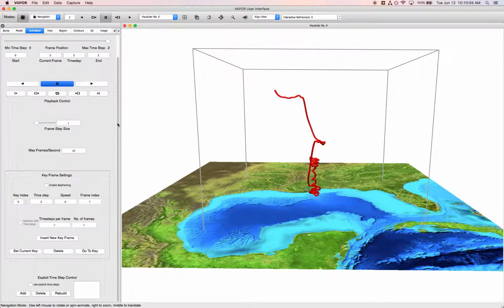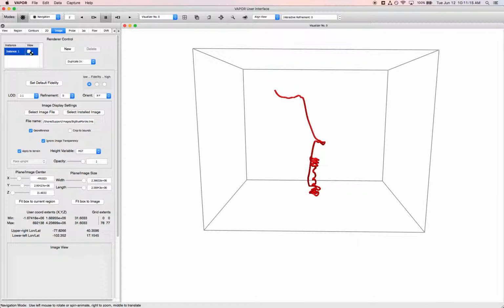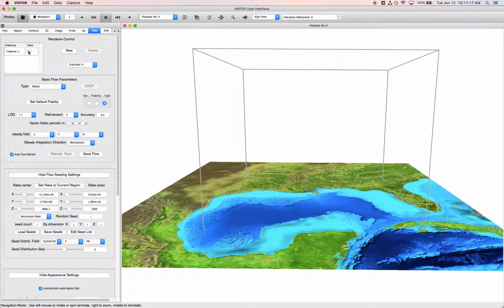So I'll get started. You can see on my screen right now I have a flow renderer with a single particle and an image below over here that I've configured. This is a Hurricane Katrina data set, and here in my image tab, typical enabling and disabling of a renderer. That's my image turning on and off, and over here is my flow. I can turn that on and off, and it's just a basic scene for demonstration purposes.